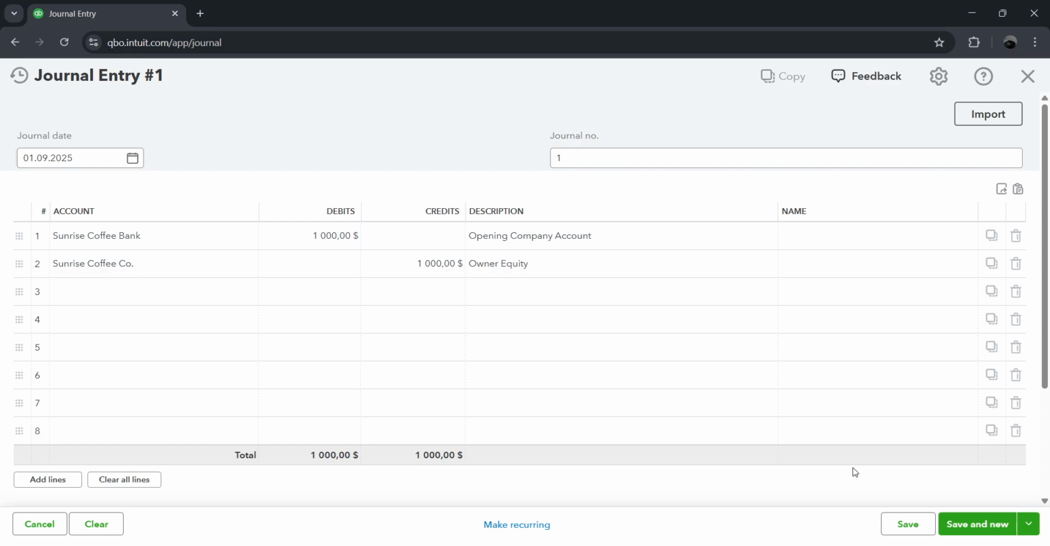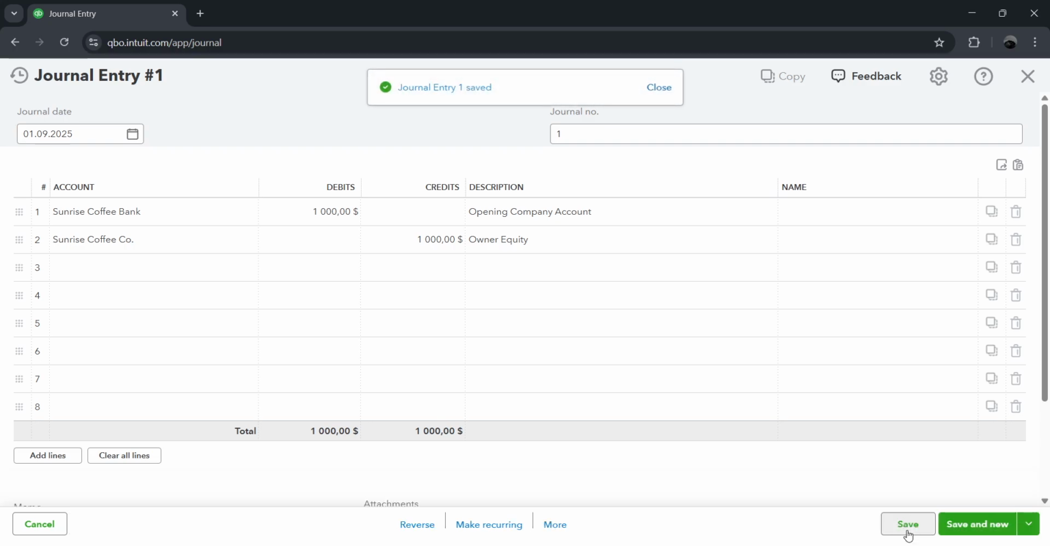Once you're confident everything looks good, you have two options. Click Save and Close to record this journal entry and return to your main screen, or click Save and New if you have multiple journal entries to create in sequence.